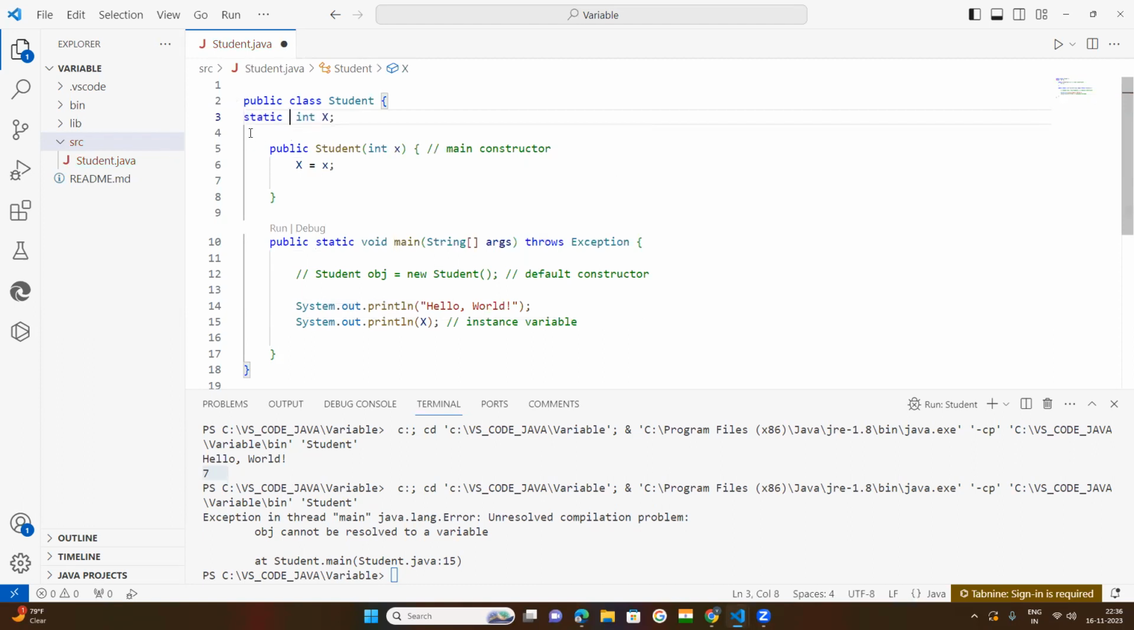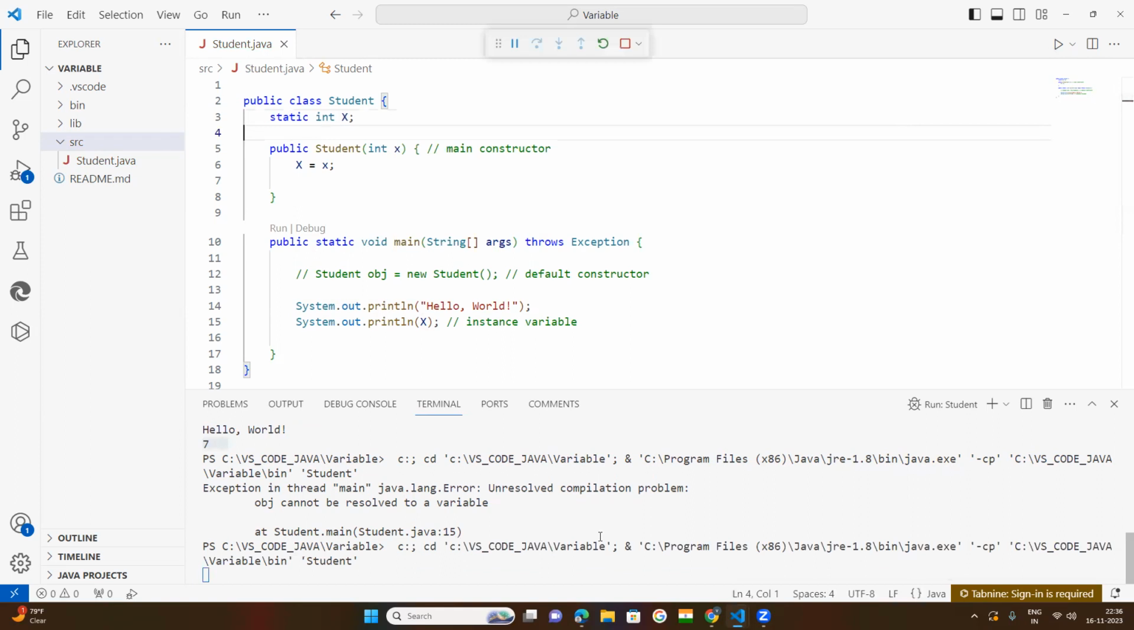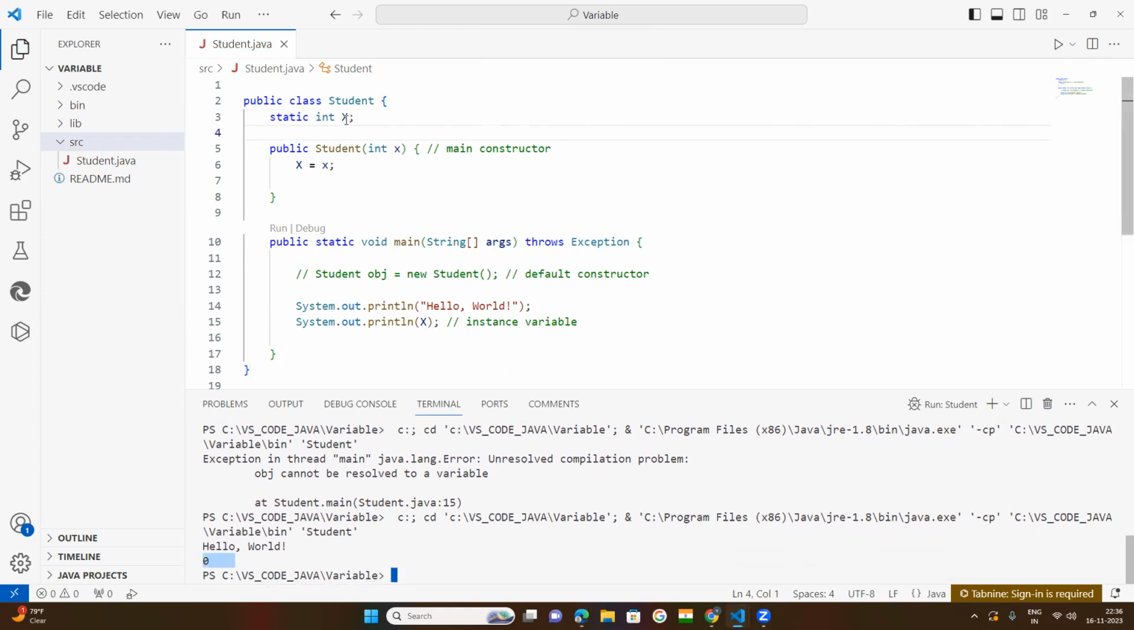Now if I call this, that is okay. Its value will be printed as 0 because I have not assigned any value to it. Now it is a class variable with static. If I want to call this through an object, I need to create the object. Now that the object is created, I can't call this as a static variable, so remove this.